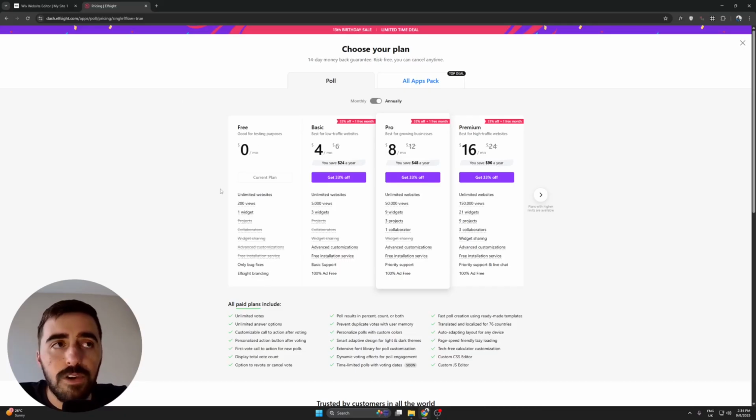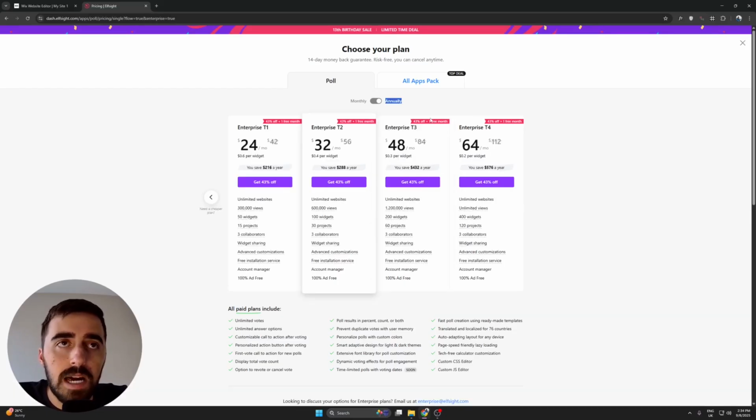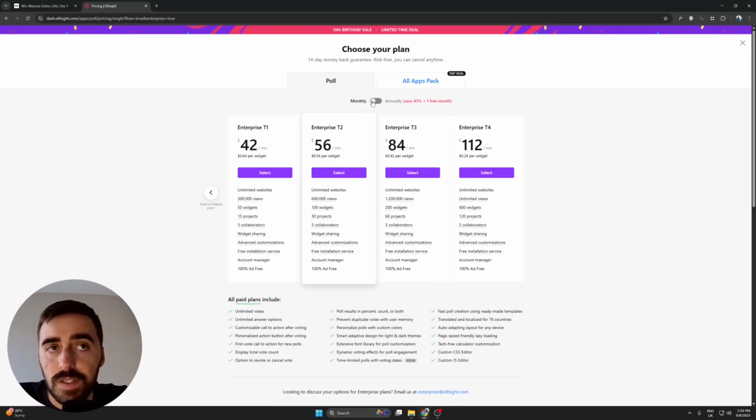Do bear in mind that with the free plan you also get some Elfsight branding, so if that's too much of a hassle for you, then you should go for one of the premium plans, which also offers significantly more functionalities, on top of being 100% ad free. But as you can see, they have lots of different plans that you can choose from, and if you decide to subscribe annually, you also save quite a bit of money, which is pretty nice.